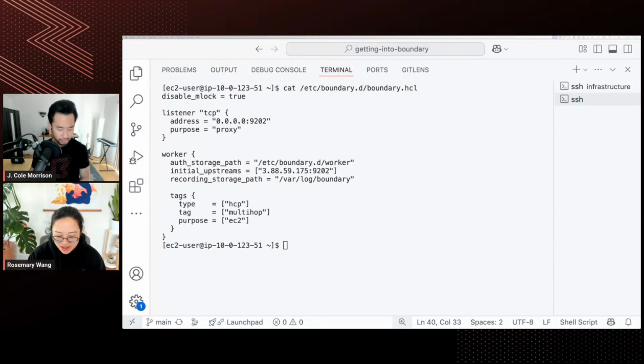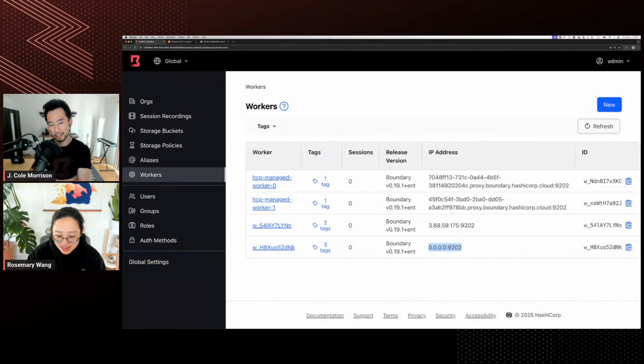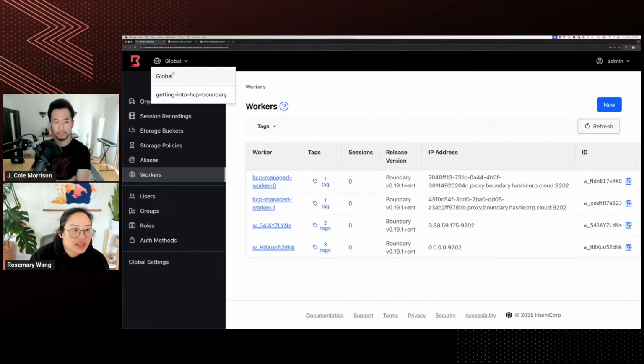Okay, so we registered the worker. It is indeed alive and well in the status page. So that is good. That is very promising. The next thing that we're going to do is configure a target to go multi-hop, to go from the ingress worker, which is this one, and after that it will go through the egress worker and then connect to a target. So we're going to go and fix a target.